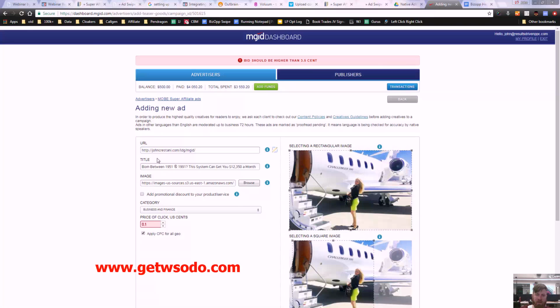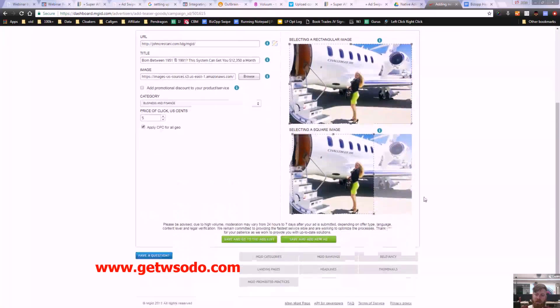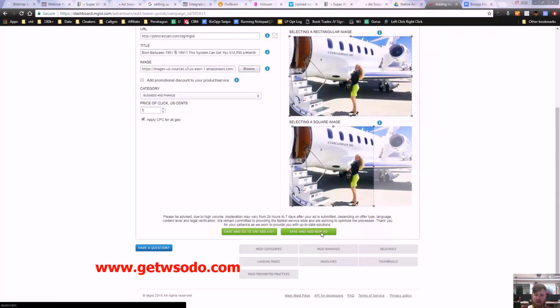So it's saying the bid should be higher than 3.5 cents. So we'll bid 5 cents. And we'll do save and add new ad. See if this works. It says, congratulations, you created a campaign with 1 teaser. We recommend you launch at least 10 teasers.